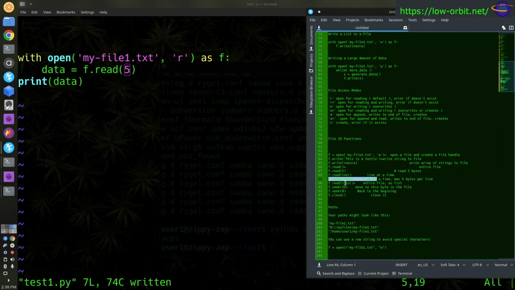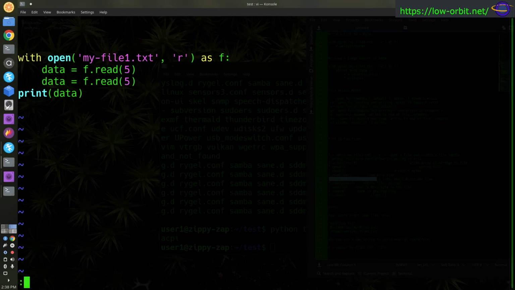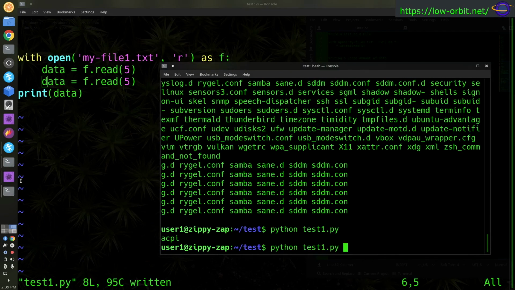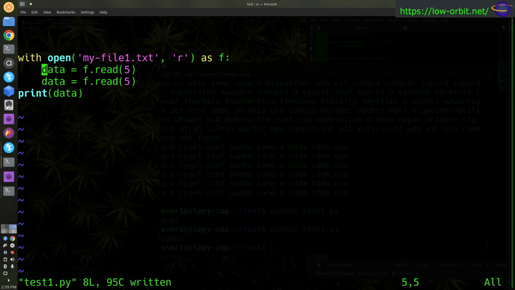All right, so read line. Yeah, because if you say read, it's like if you run read twice, it's just going to read the entire file into that same variable. So it's going to give you the same results, right? Or not.